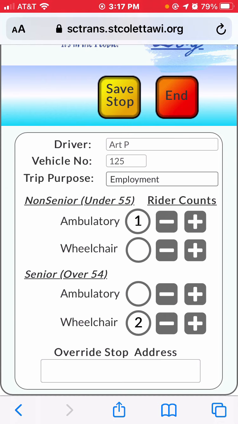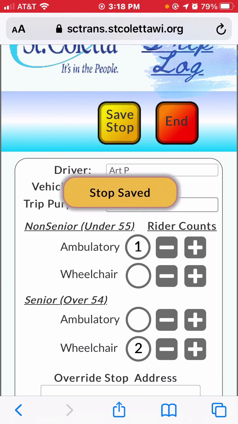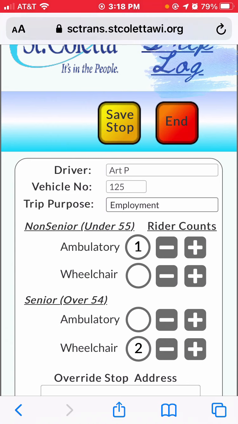Where that might apply is, for example, if you make a stop and you leave, and then later you remember you forgot to press the Save Stop button, well, you can override the address to the place you stopped at. Before you leave to begin the trip, enter this information and press the Save Stop. It will pop up stop saved, just to confirm that the stop was saved. It's important that you remember to press the Save Stop button before you even leave, because that's the only way it's going to know where the trip originated from.